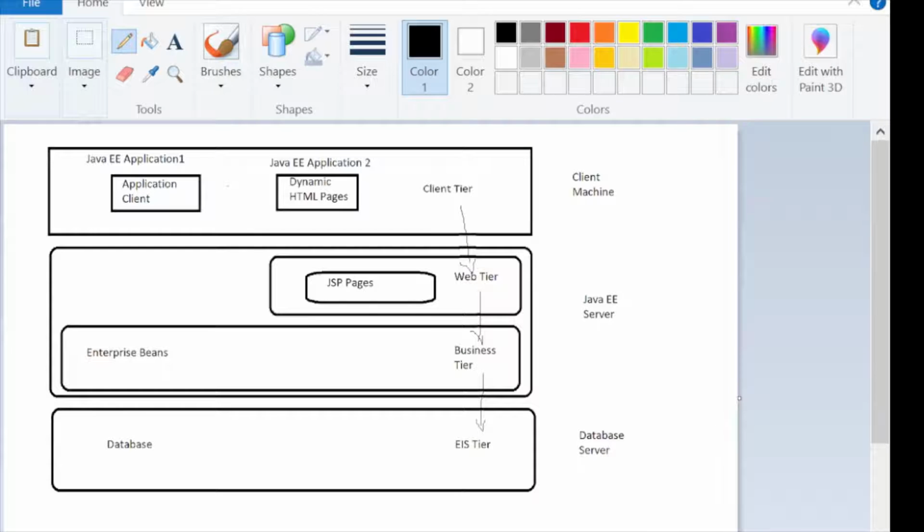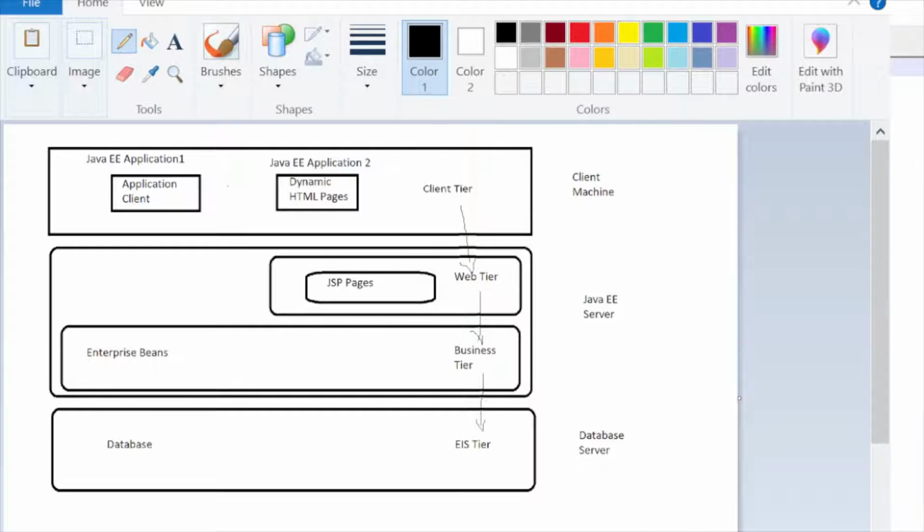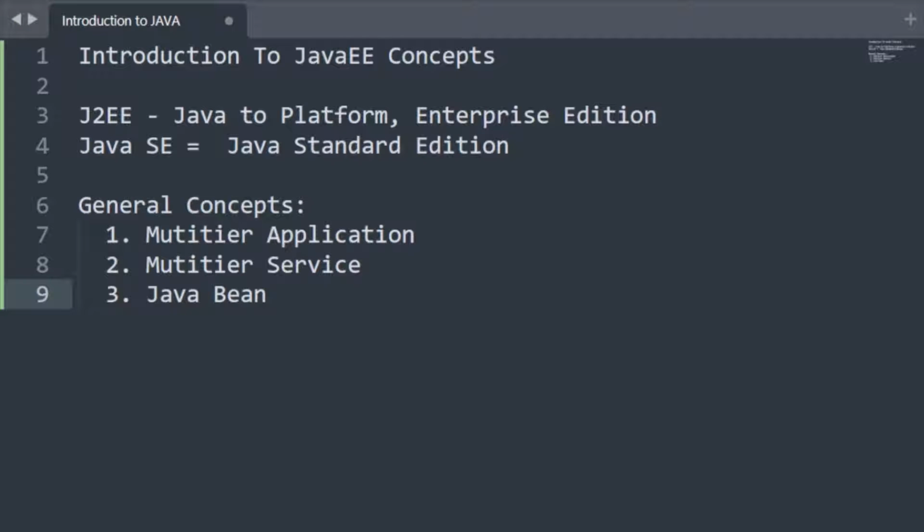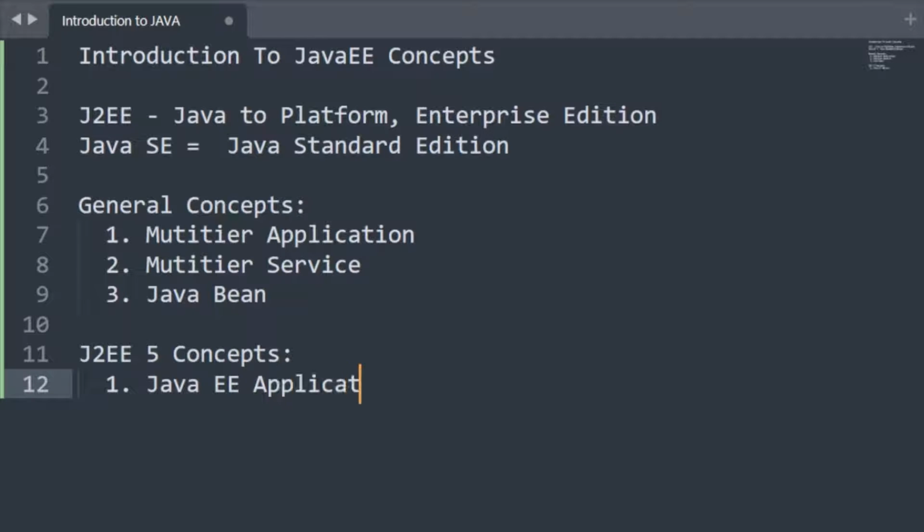Okay, let's go back to the rest of our acronyms. Our general concept has been done, and now we have the J2EE 5 concepts. In that, we have the first one as the Java EE application model.